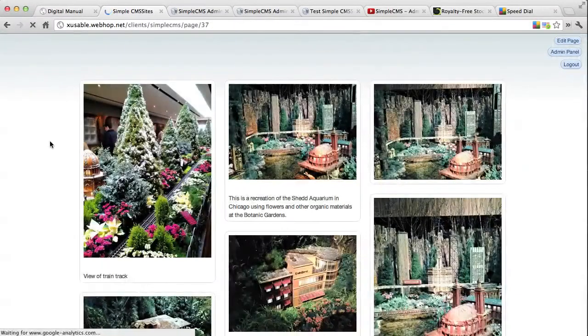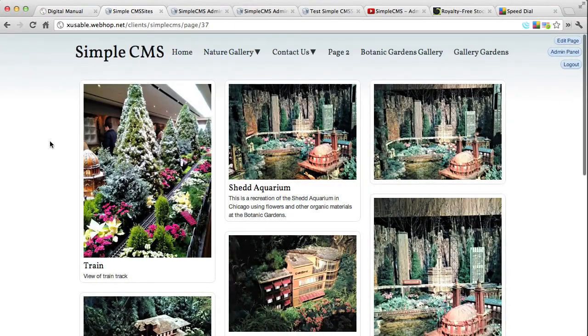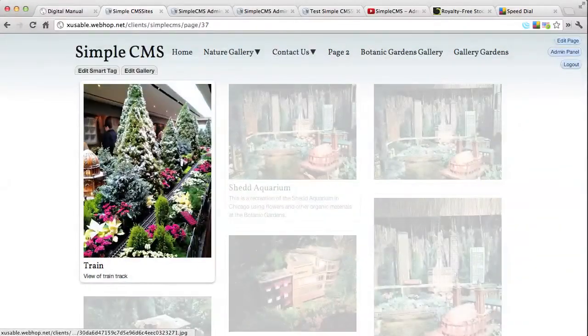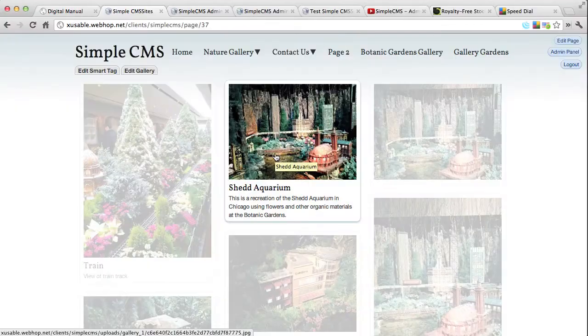We now have an entirely different look in our gallery. We still have our 3 columns, but you'll notice that some of the images are shown in portrait mode, some are shown in landscape mode. They show the title and the description for the images that we put that information in for.